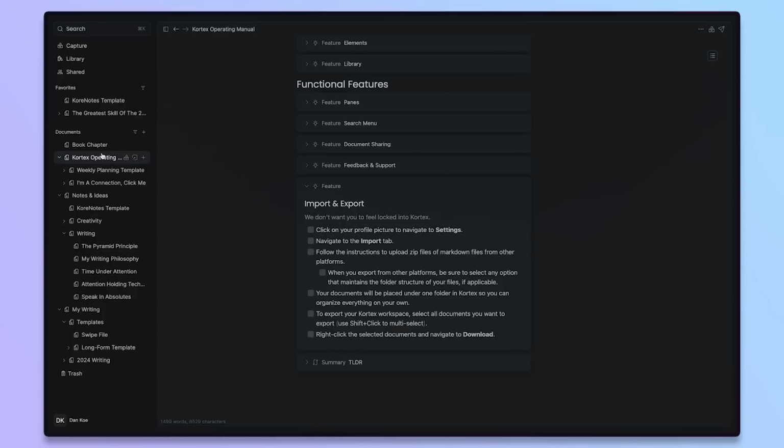So if I want to export, one thing that I can do is I can select this document and then I can download as a Kortex file or just as Markdown. If I select multiple documents, I can just go here, right click, download as Markdown, right? So that's downloading all of those documents.